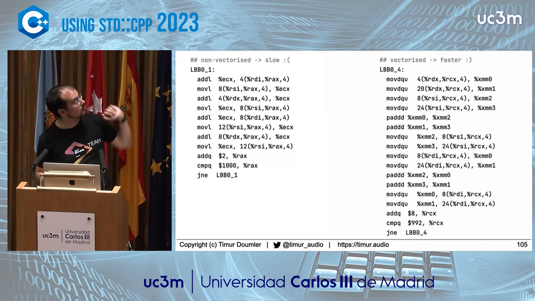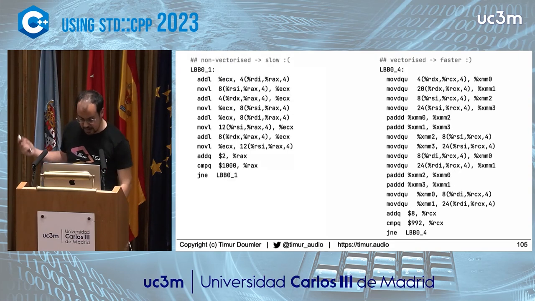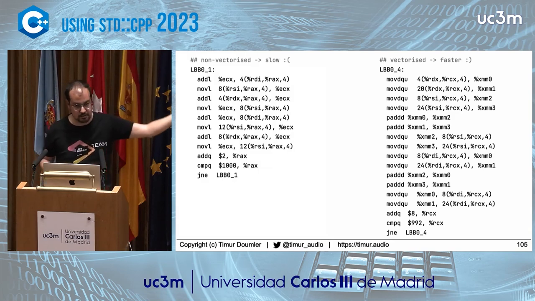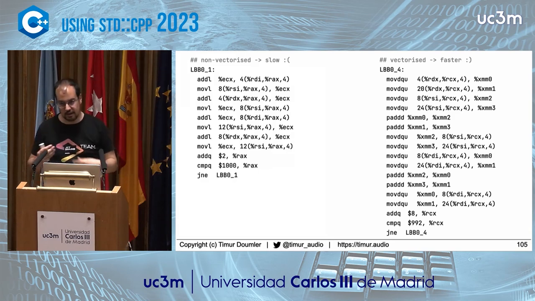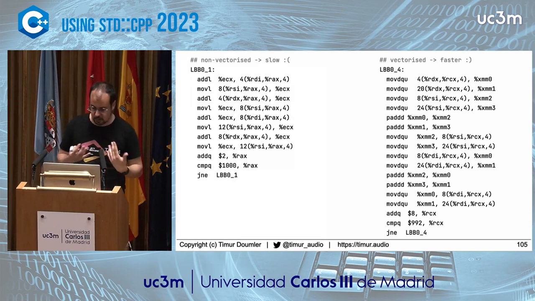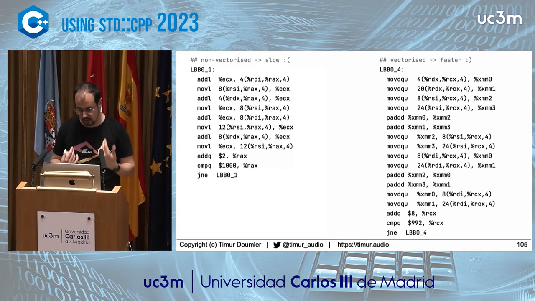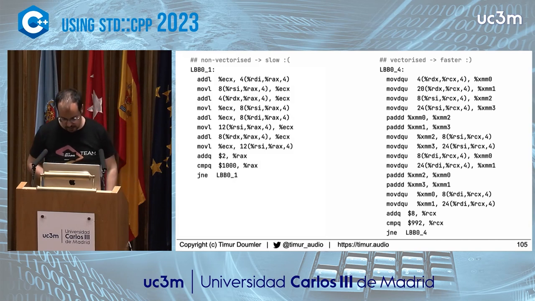So here's the assembly output on Clang, for example, for the left and the right code. On the left, you don't get SIMD instructions, on the right, you do, right? So be aware that the auto-vectorizer sometimes kicks in, sometimes doesn't kick in. This is one of those cases where it's really useful to look at the generated assembly.